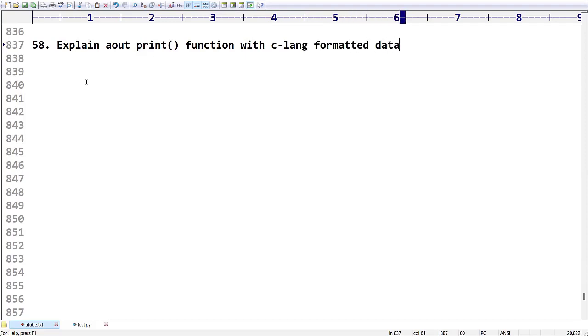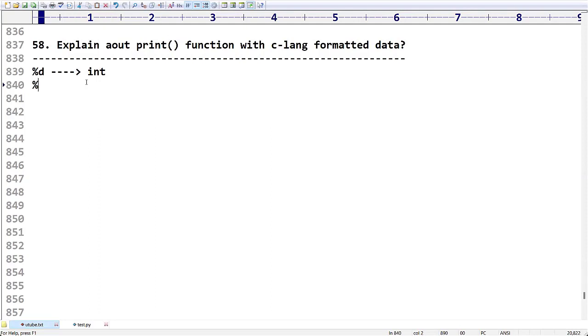Sir, in C language we have some special formats, like %d, which is used to read an integer value, %f, used to read a floating point value, and %s, used to read a string value. Like that, in C language we have these notations. Can I use these notations in Python? Yes, we can use them.